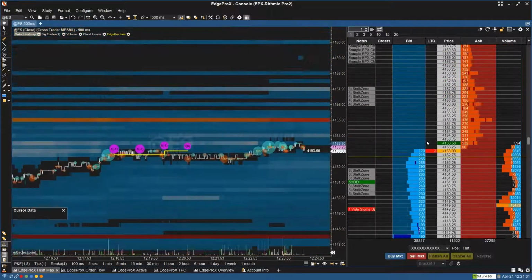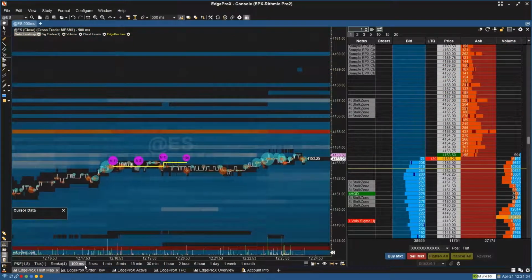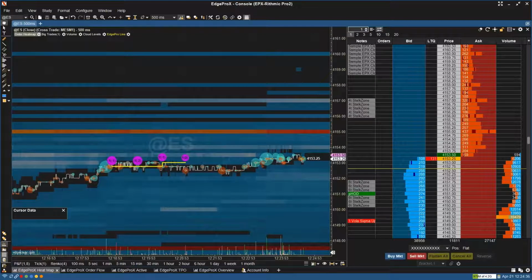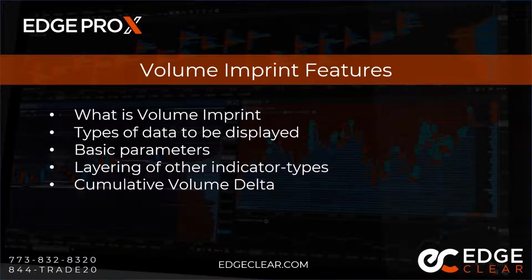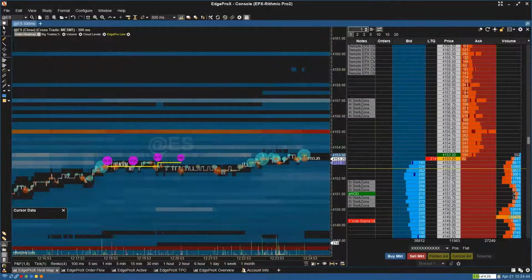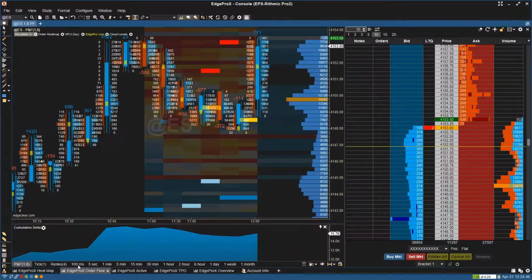Okay, so that's that. Next, let's cover, so that's the heat map, the volume imprint. Very nice. The volume imprint is basically what we label the order flow chart.